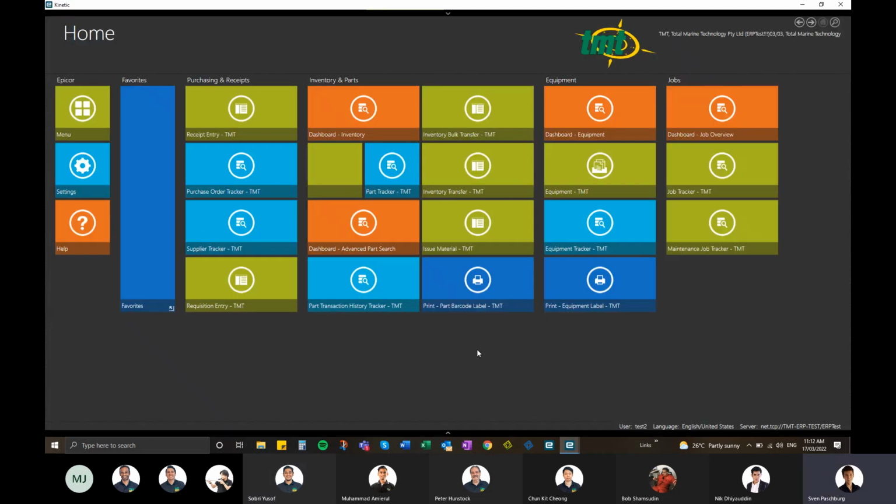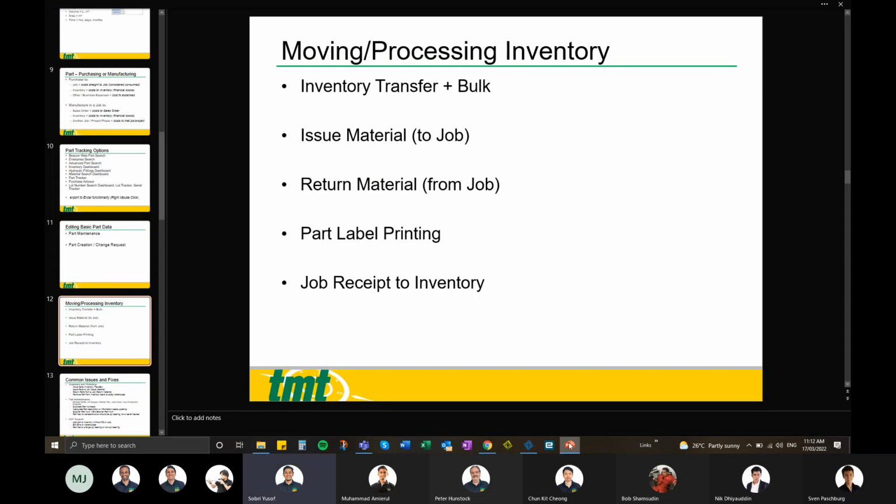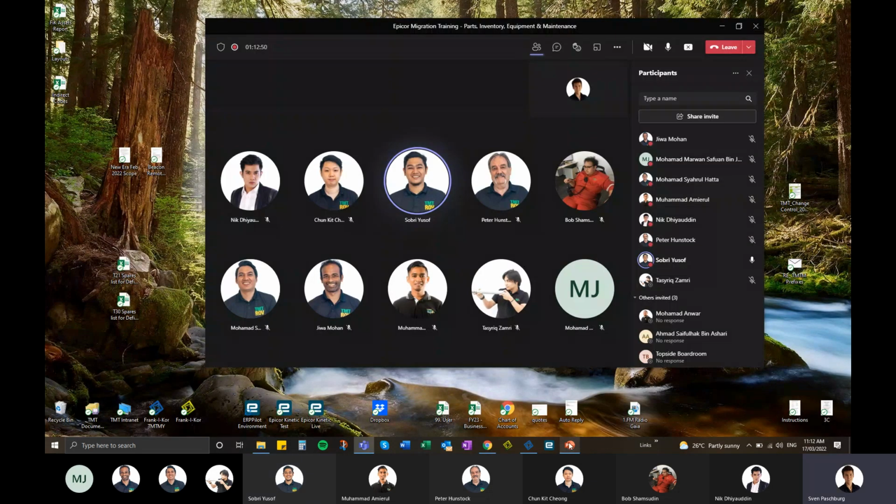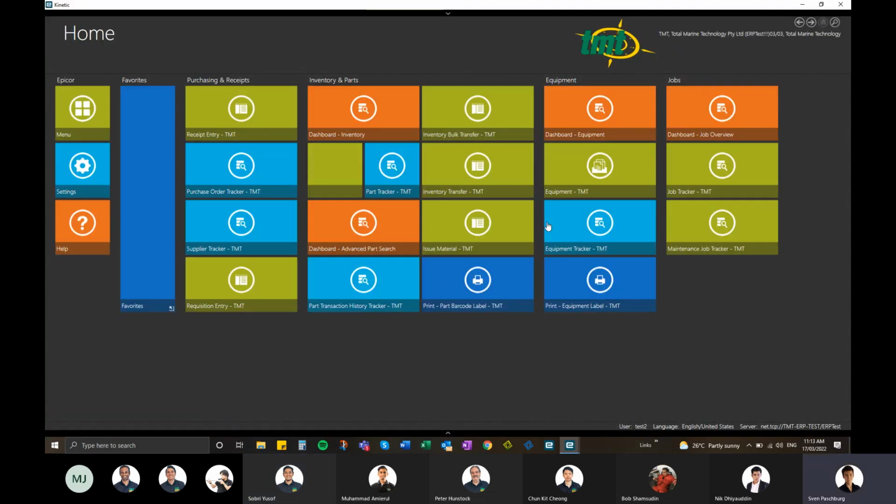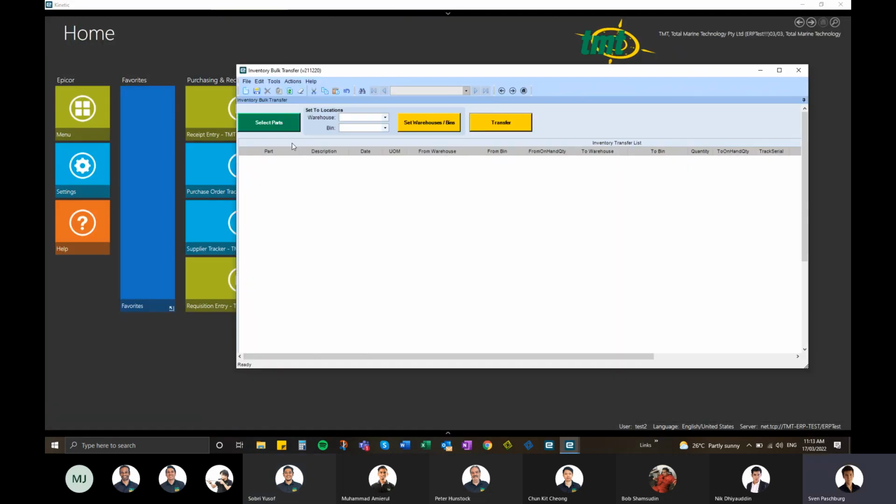Sven? Yes. If you want to transfer 2 or 3 items, you need to do it one by one? Few things like 5 items. Yep. We need to key in one by one like that. Oh, so I would use the bulk transfer, this one.